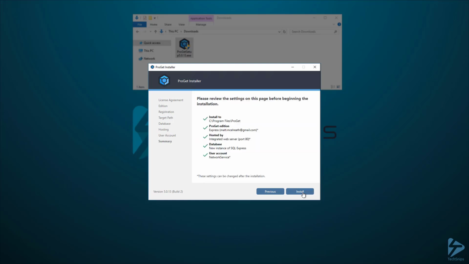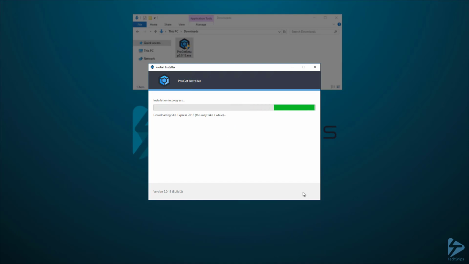Now we are ready to install ProGet. As long as all the checks pass on this screen, we can go ahead and click Install. As I mentioned before, the installer will need to download and install SQL Express, so this may take some time. On my VM in my environment, this usually takes just a little under 10 minutes for the installer to finish.